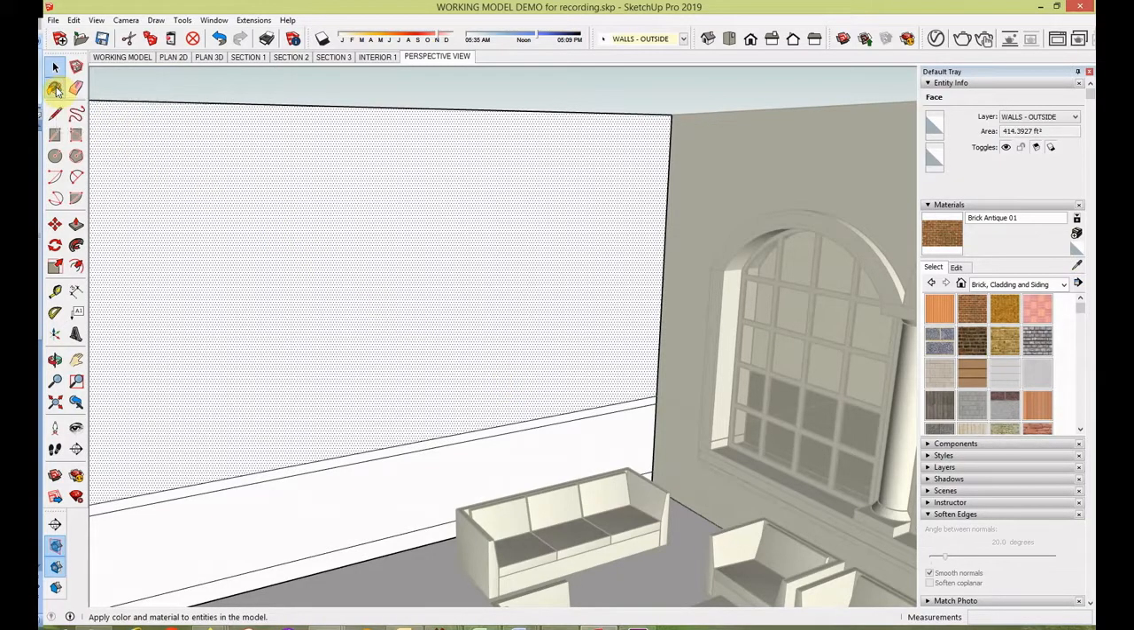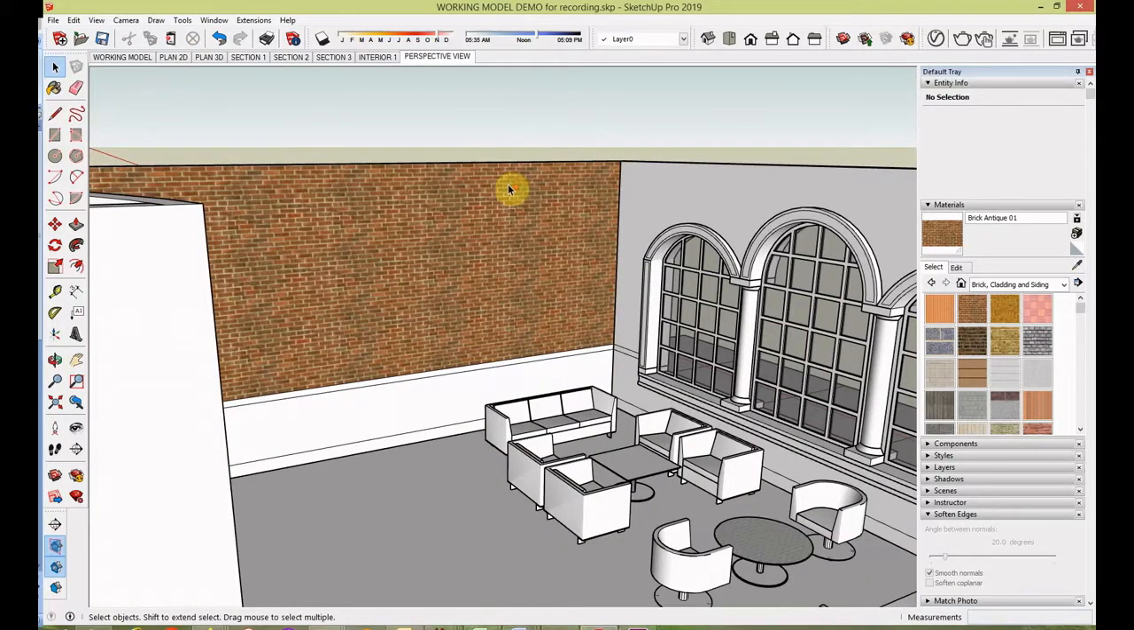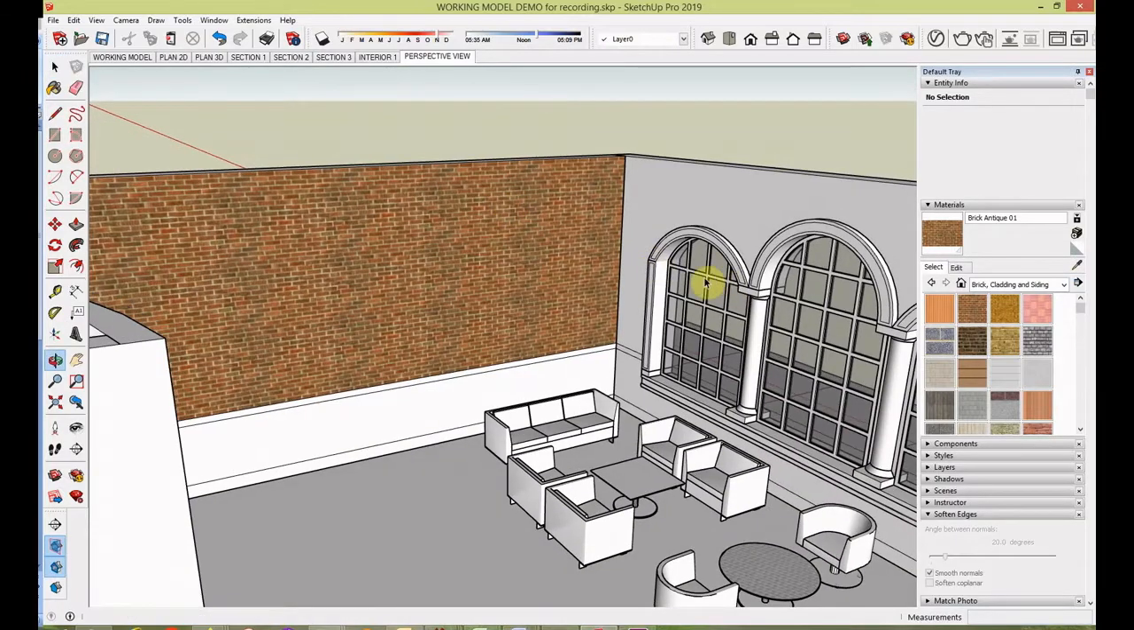So now I can go over to my paint bucket tool here, or I can click on the active material here. Either way will get me the paint bucket, and when I click on it, my wall now has the brick pattern that I'd like to use. Very simple to do. I'm going to do it again for the floor.